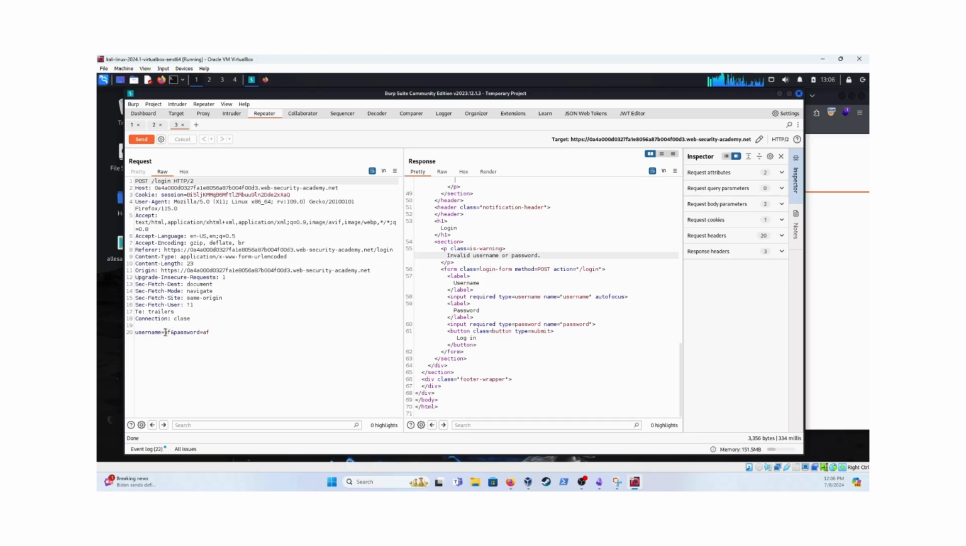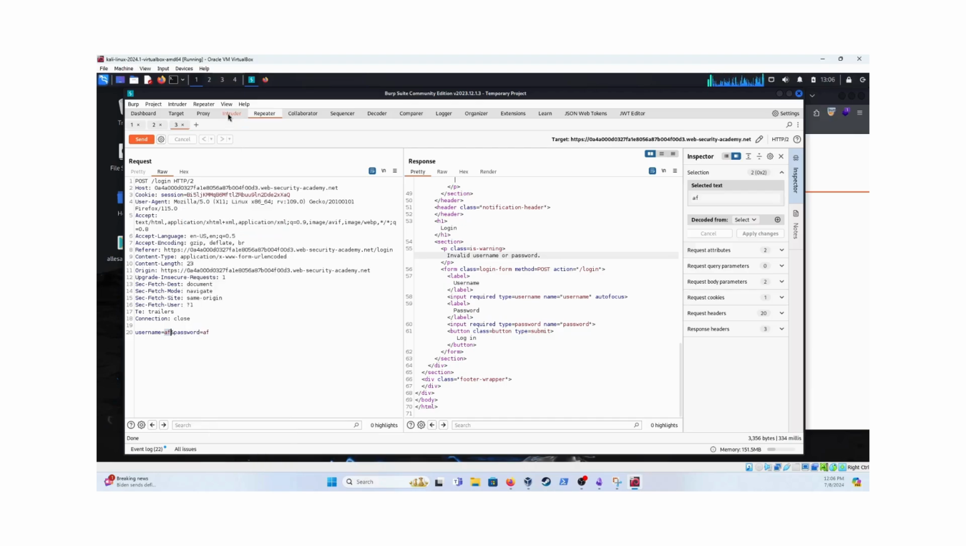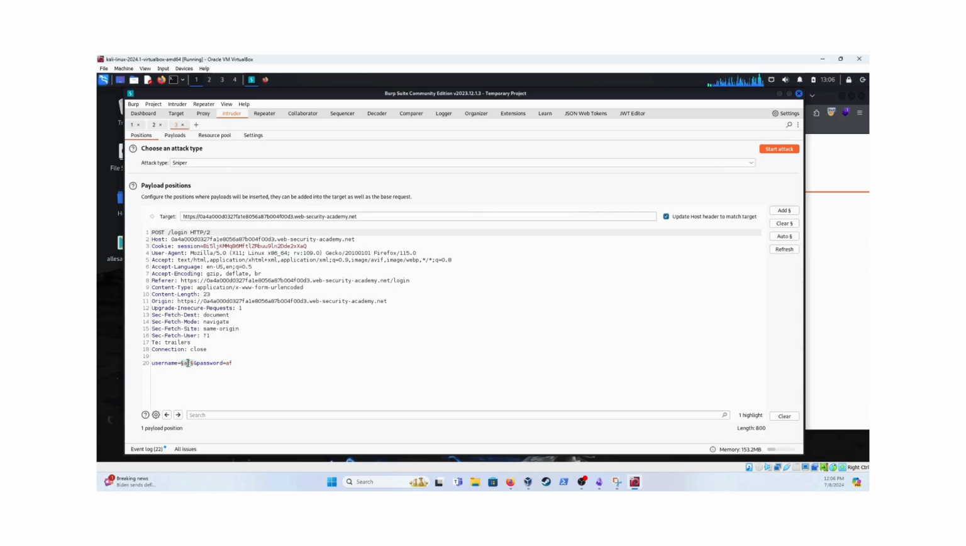So what we want to do is send this to Intruder and start using the usernames and passwords for it. If you want to send something to Intruder with a preset payload position, you can just highlight the position that you want right there. I'm highlighting the username, and I'm going to send to Intruder. Now when I go to Intruder, that payload is already set. We're going to do a sniper attack on the username, and then when we find that, we'll do another sniper attack on the password.